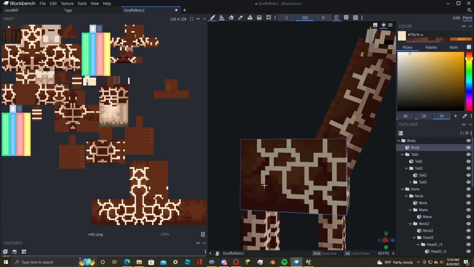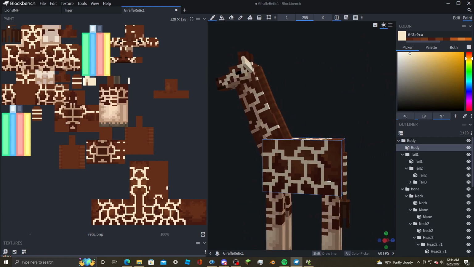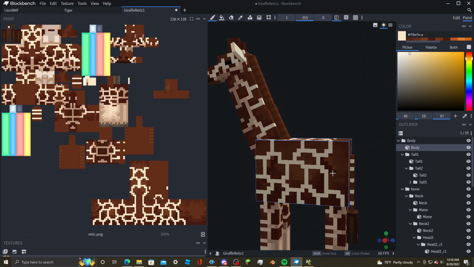Sorry if I've gone quiet, by the way. I'm just really focused on this right now. Getting close to being done with this area, and then move on to the shading for the white areas and then the belly.